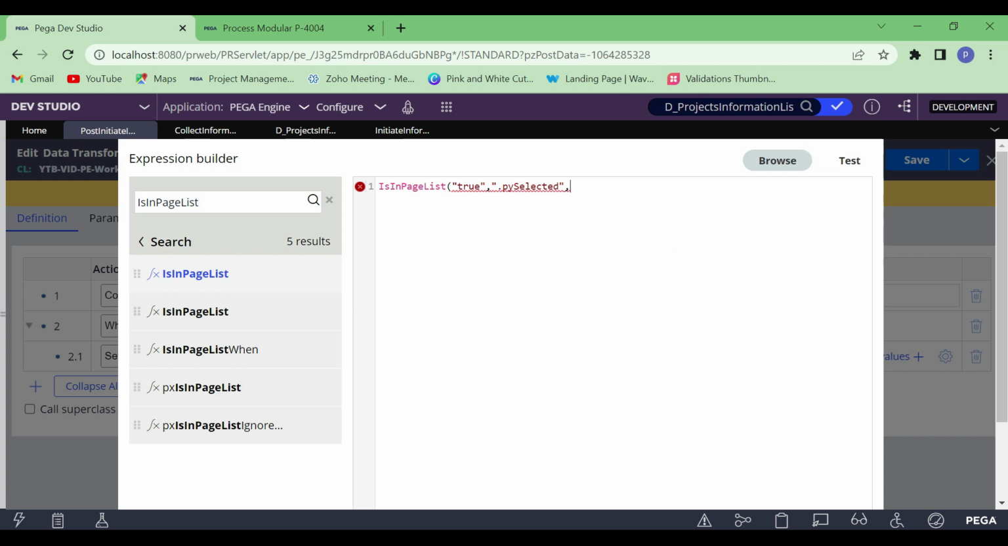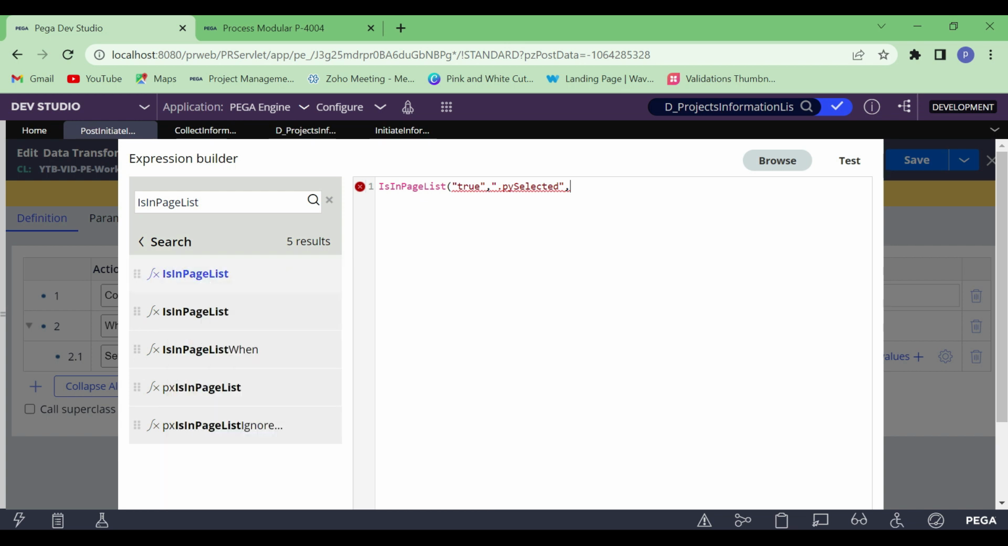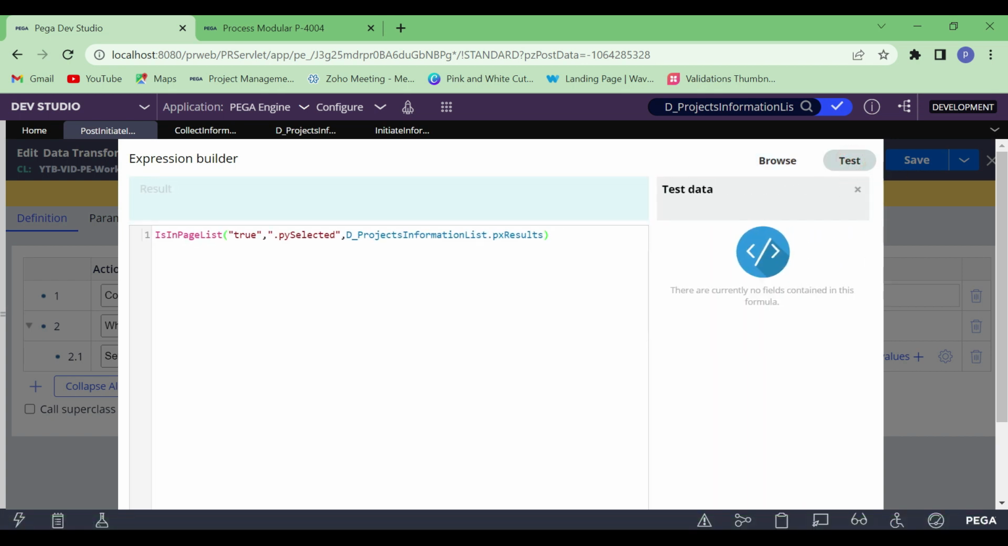So what is the page list? Ultimately, the last one, clipboard property to look in. So what is the page list name? If it is pxResults under the pyWorkPage, first we have to check whether it is working as expected or not. See, ultimately the value has been provided as false by default. So if it has provided such a result, the function is working fine. Or else, if there is any fault inside the function, it will throw some exceptions here itself.